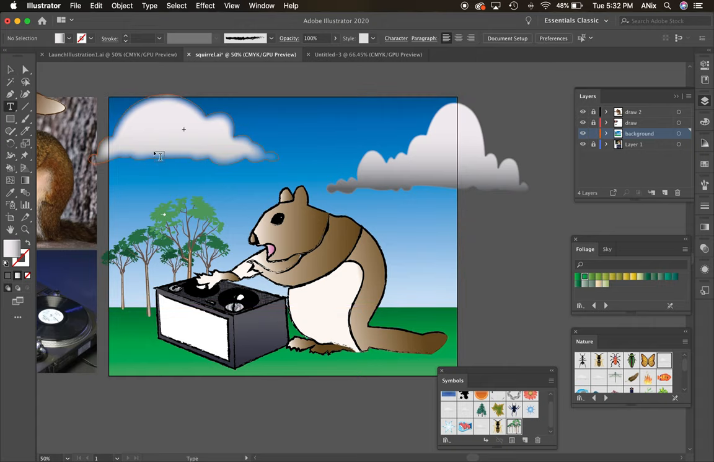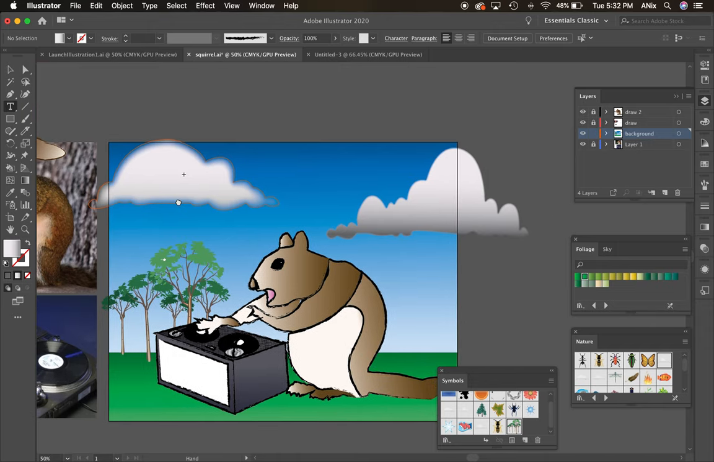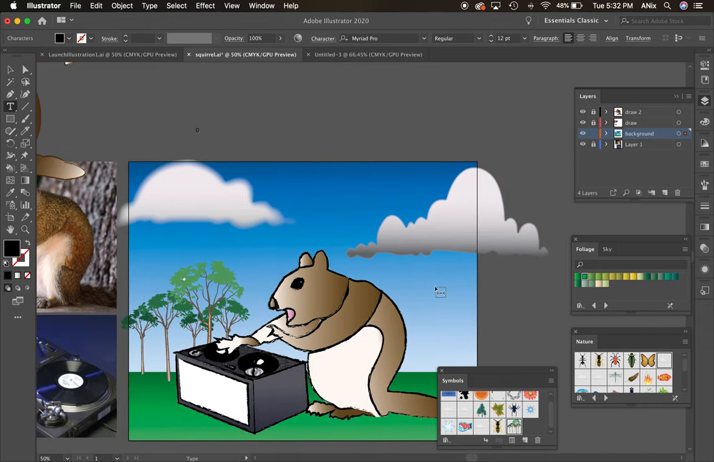What is this little cartoon about, right? My little cartoon is about this DJ squirrel. So I'm going to come up here and type DJ squirrel. Keep it easy. DJ squirrel, right?